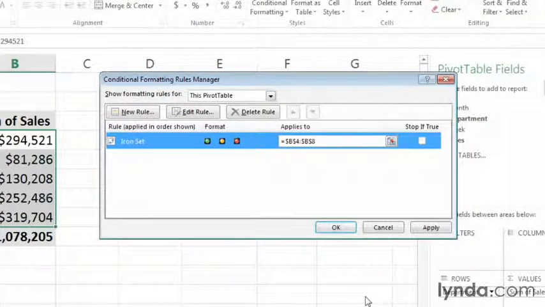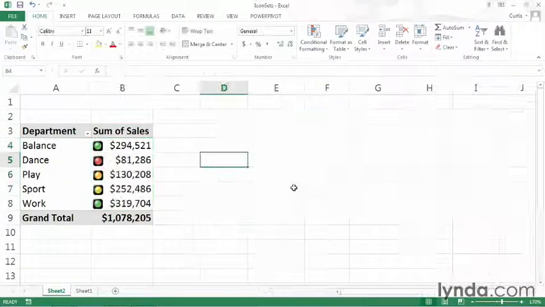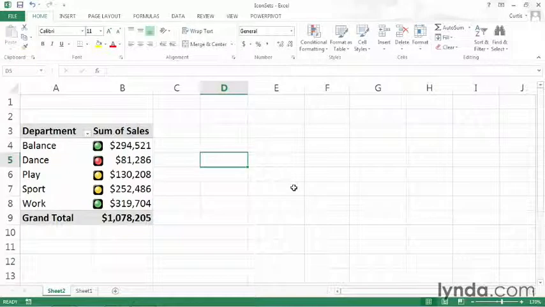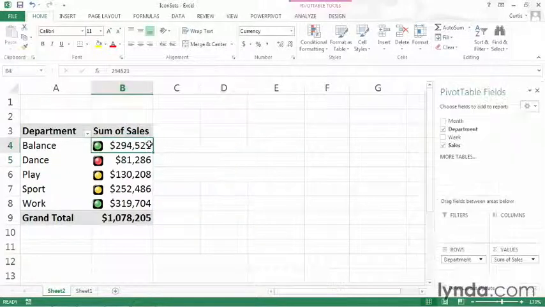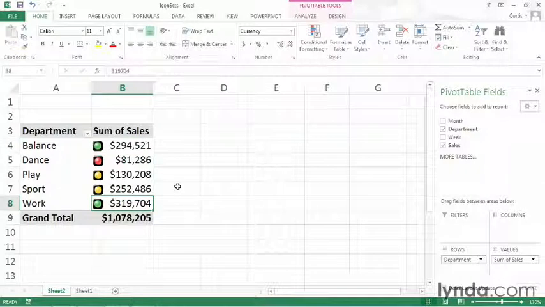That gets me out of the editing dialog box. Click OK again. And when I do, Excel applies the rule to the pivot table. Now I have 2 cells, those over 275,000, that get a green icon. Anything between 275 and 100 gets yellow, and anything below 100 gets red.